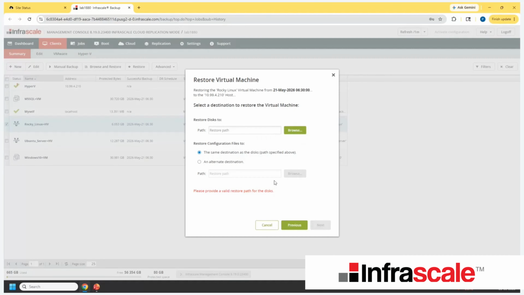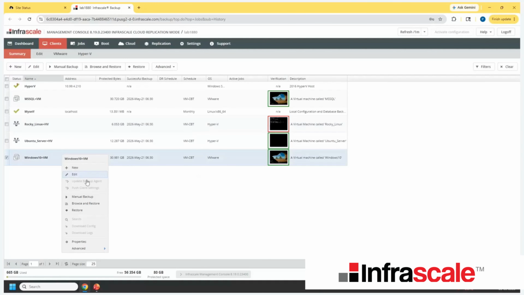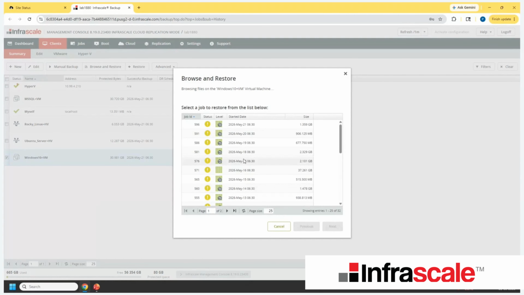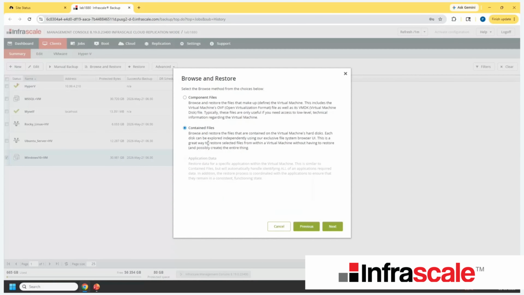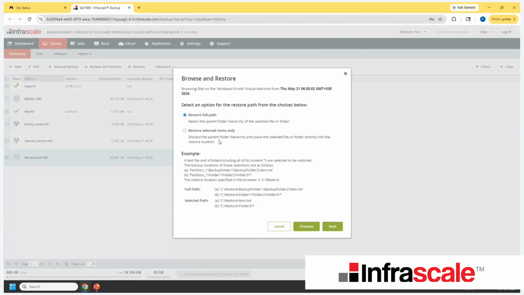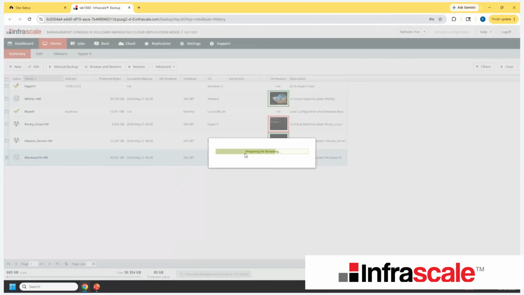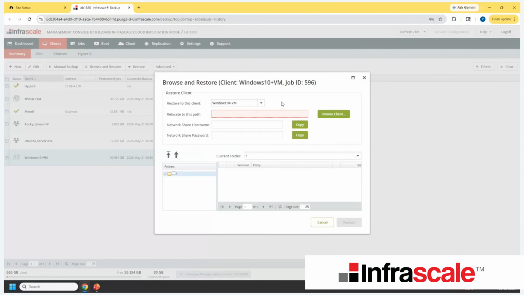Select the restore path where you want to restore, and you can restore the VM on the VMware or the Hyper-V. You can also perform browse and restore, where you can go ahead and restore the OVF or VMDK VSD files, or you can restore single files and folders, or if there is any application installed, you can either restore the full path or restore only selected items. So you can use the appliance network share to share the data with the end user. It's a read-only share which can be used to provide data to the end user. They just have to connect to the restore path using the credentials, and they can download the data.